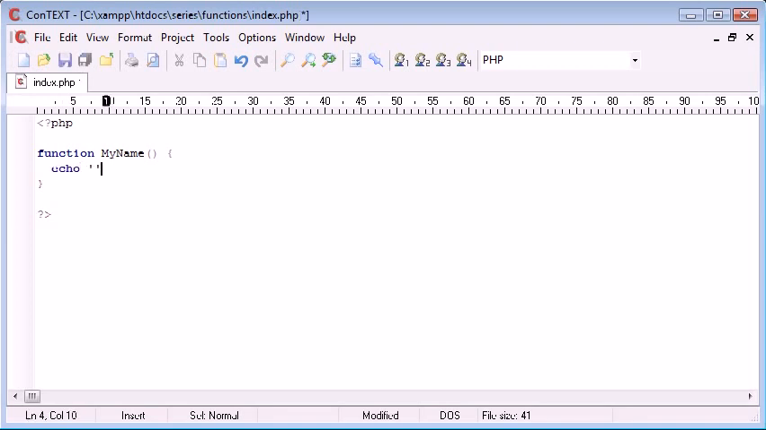So in this, I'm just going to simply echo out Alex. Now let's just suppose in my code, let's just bring this down, I want to echo out Alex a few times. So for example, echo "my name is", and I want to break down. Now I'm just going to call my function myName down here.